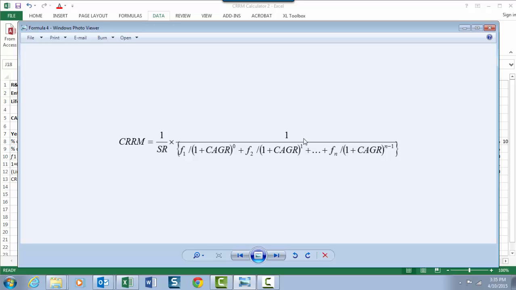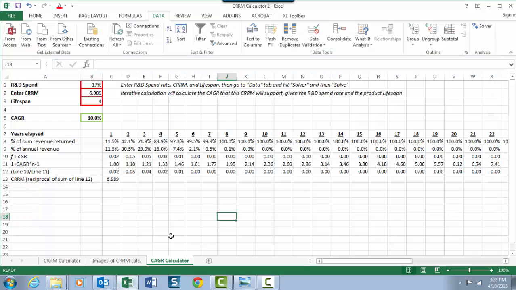But since that's part of this large summation expression, it's very difficult to solve for CAGR directly, but we can actually solve for CAGR iteratively. So that's what we do in this third tab of the spreadsheet here.